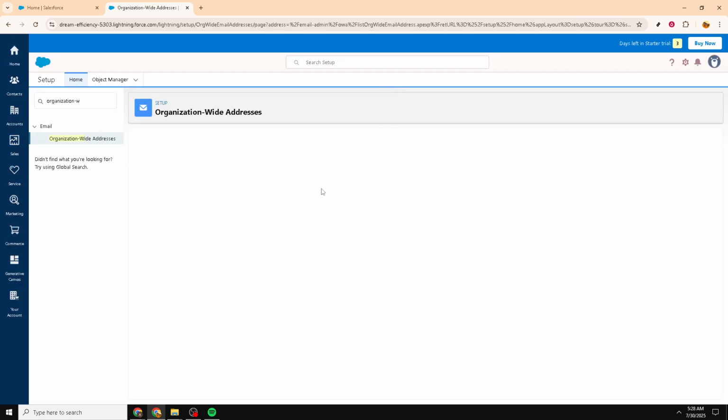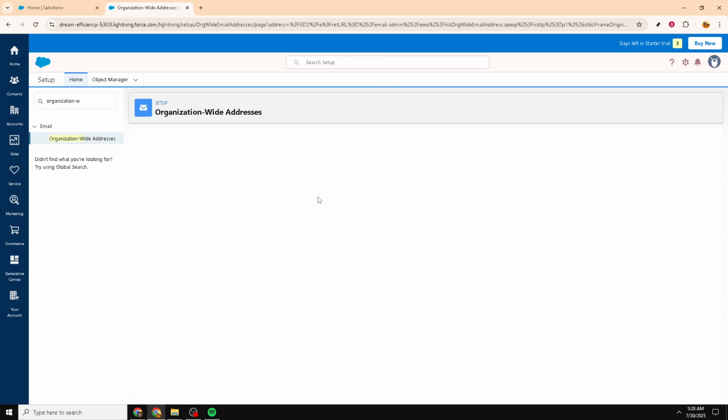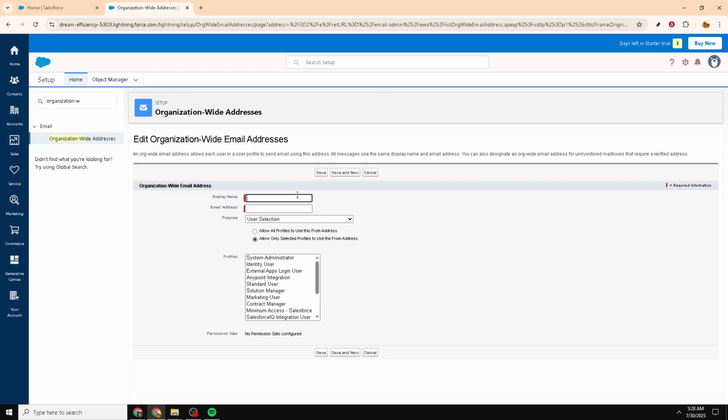Next, you'll be prompted to input the display name that will appear on emails sent from this address. Choose a name that clearly represents your organization or department, as this makes your email communications immediately recognizable to recipients.